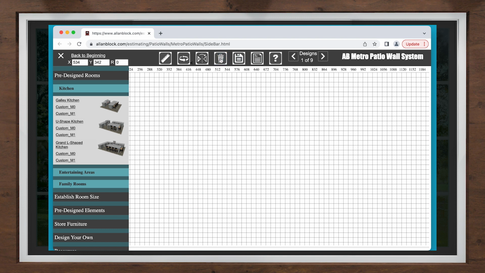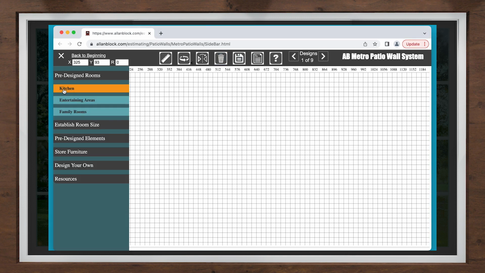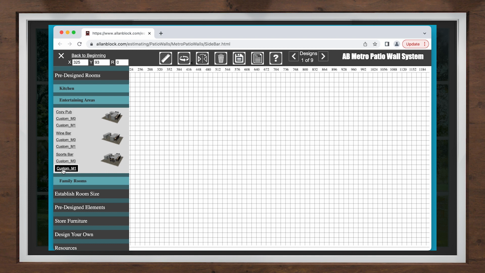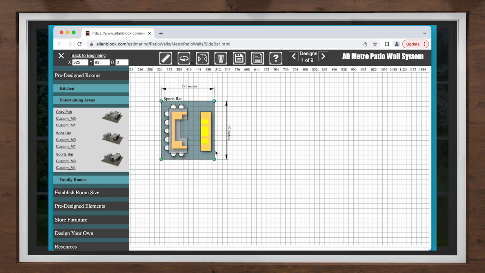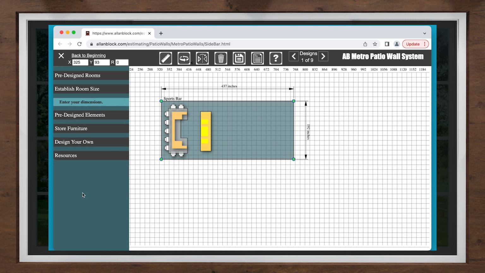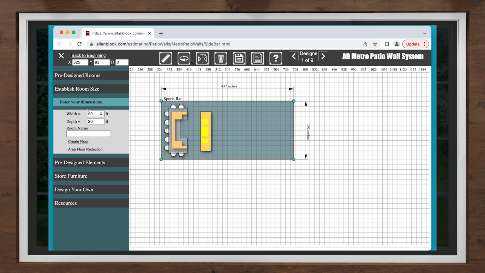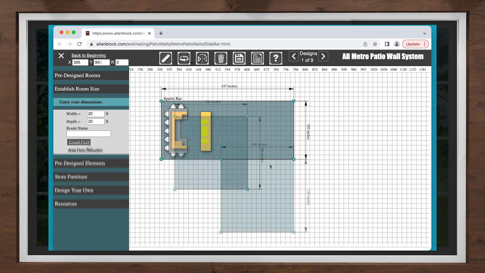Let's select one of the entertaining areas, one of the ungrouped options. I want to expand the patio space using the green dots, but I also want to add another area for the patio, like on the other side of the house. I use the next option in the left menu, Establish a Room Size. Here, I can enter the size of the patio and give it a name if I want. Then, create the floor and drag it to the location. My layout size has expanded.